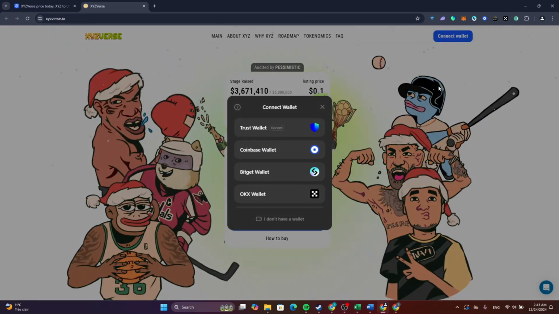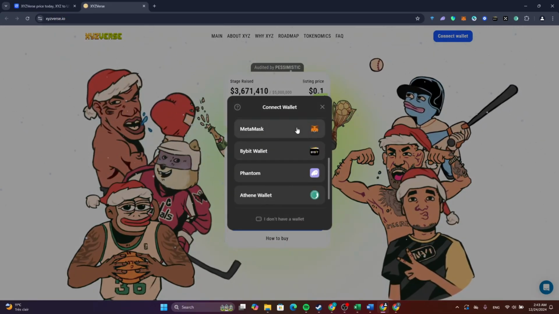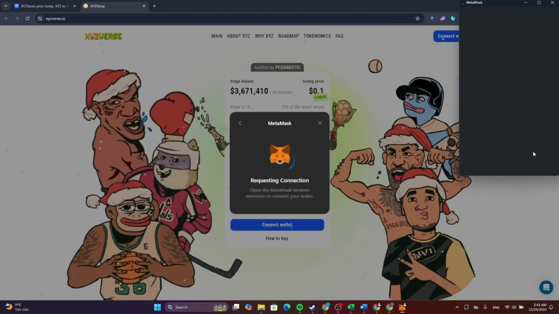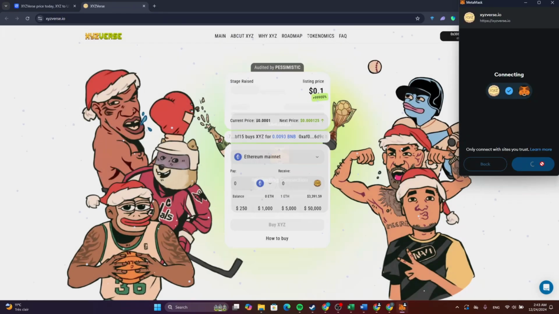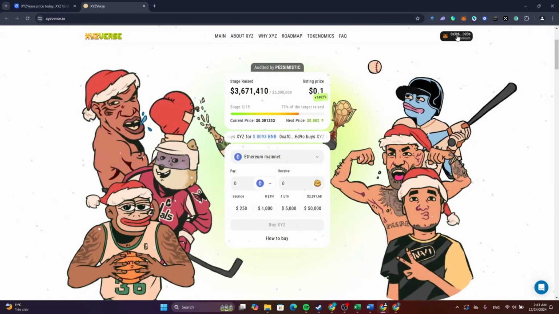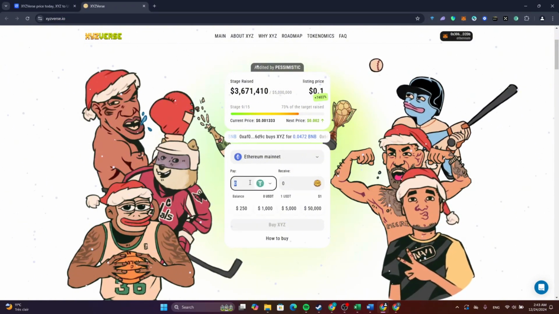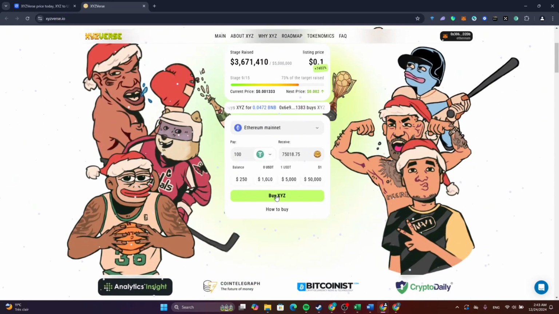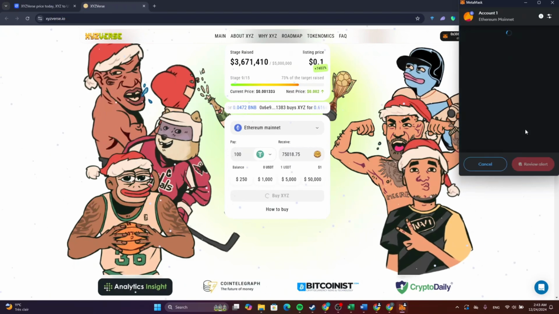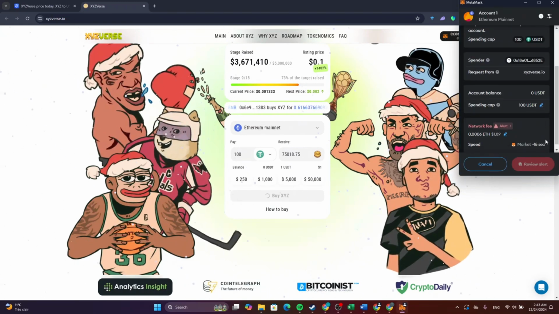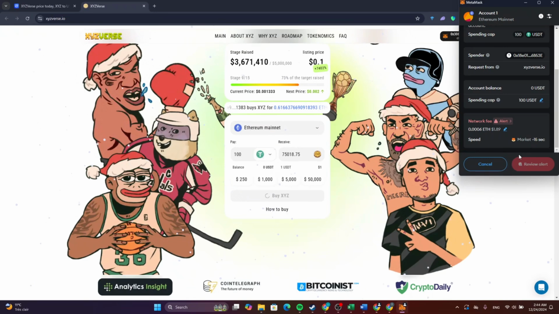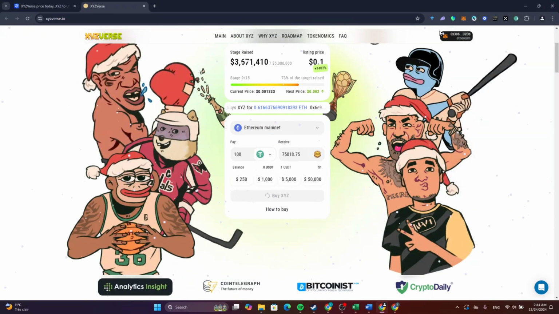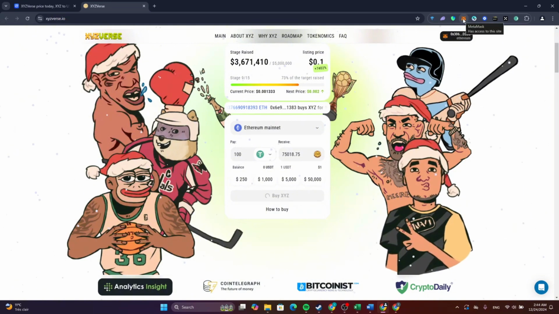First of all, connect your wallet. For example, you can choose MetaMask. After that, connect your wallet, and as you can see, your wallet is connected. From here, select the crypto that you want to buy with. For example, I want to buy $100 of USDT. Now click on buy XYZ. As you can see, because I don't have any USDT in my wallet, I can't proceed with the buy process.